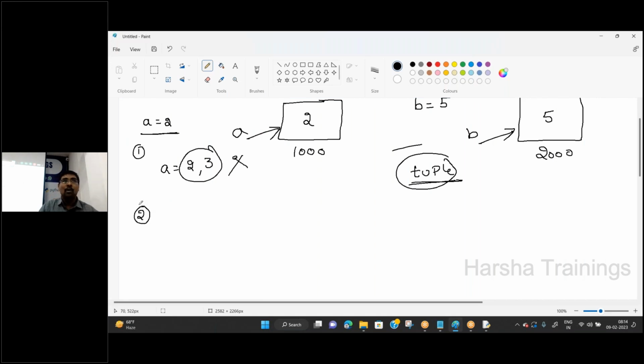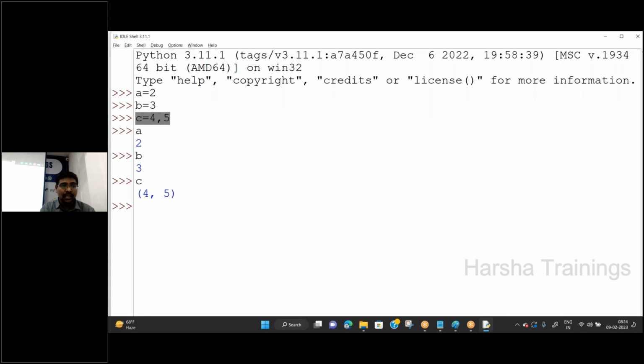Now, my second point is multiple assignment. What is the meaning of assignment? Here B is equal to 5, assigning the value 5 to B, that is called assignment. What is the meaning of multiple assignment? You can assign multiple values at a time. Multiple values at a time.